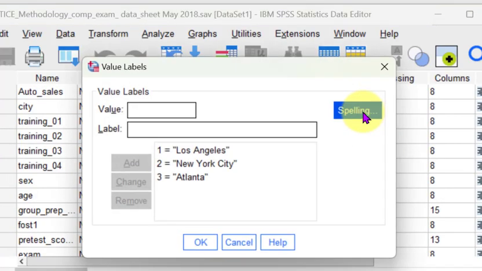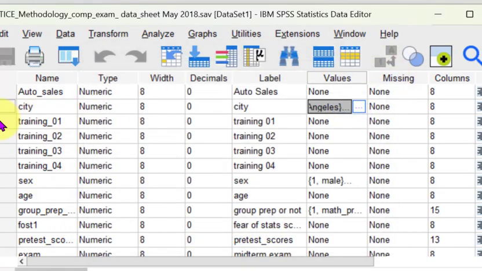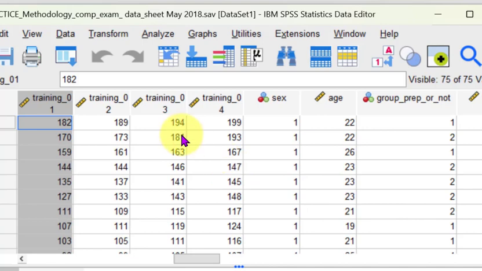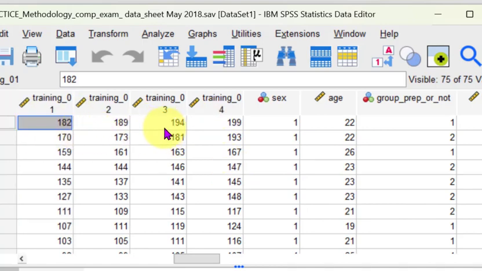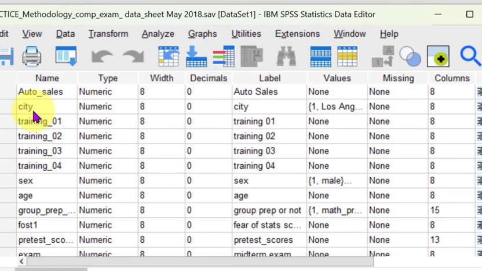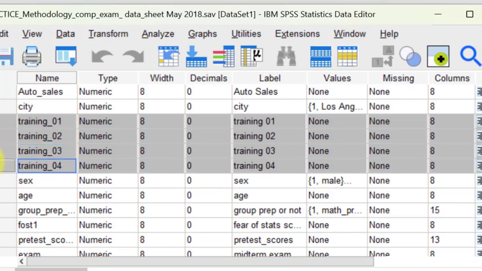All right, that's a grouper. And then we got our trainings. There's trainings, right? And these look like sales. So hopefully they went up, right? This guy went up. This guy went up. And so they all look like they're slowly going up. This guy not so much. So city is the grouping variable. And these are our 4 repeated measures.